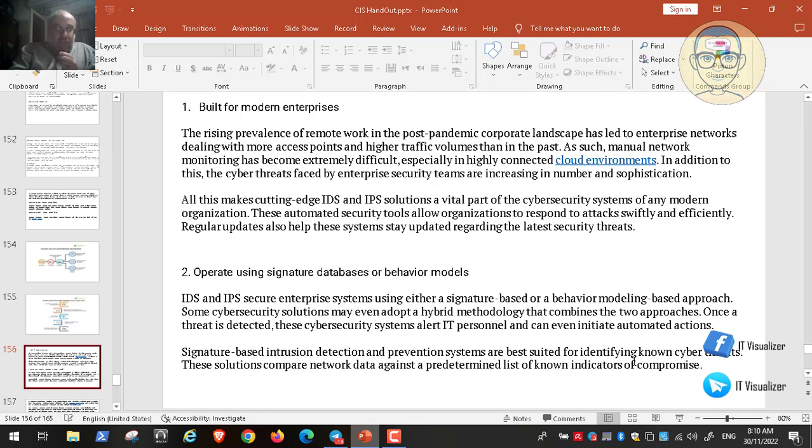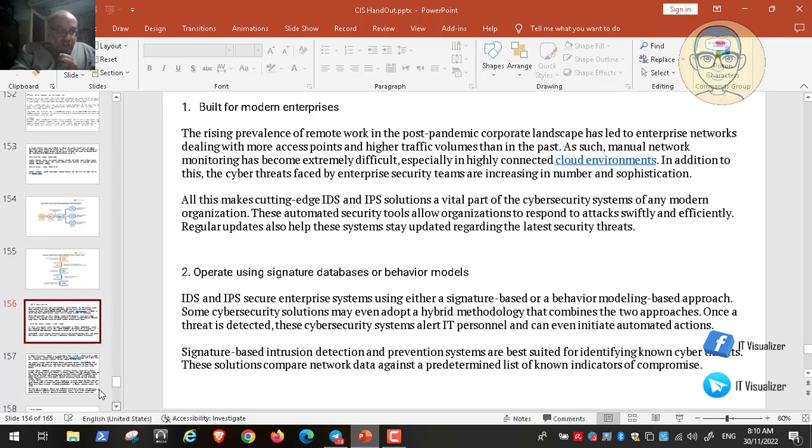So this is basically you have certain database or certain activity listed in this database. If this activity is discovered, then this is a virus or this is a threat. Okay, this is signature based intrusion. What about behavioral? This is another thing.